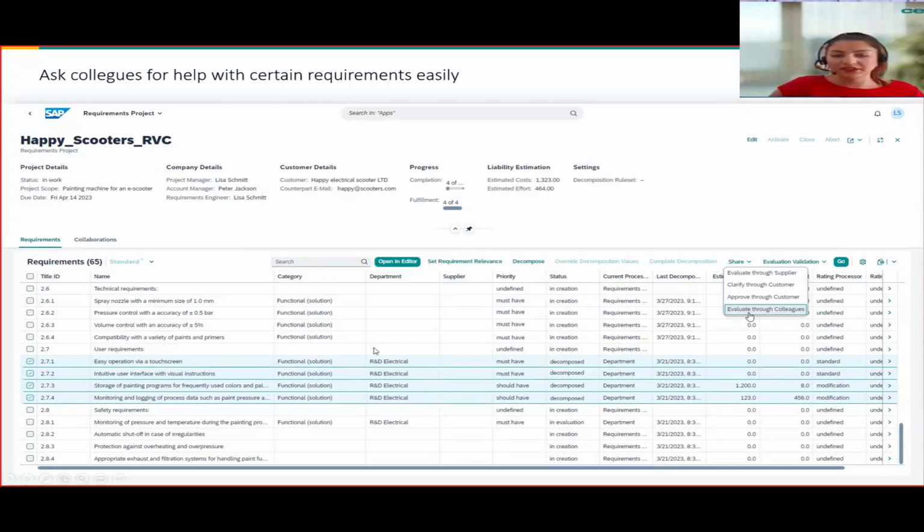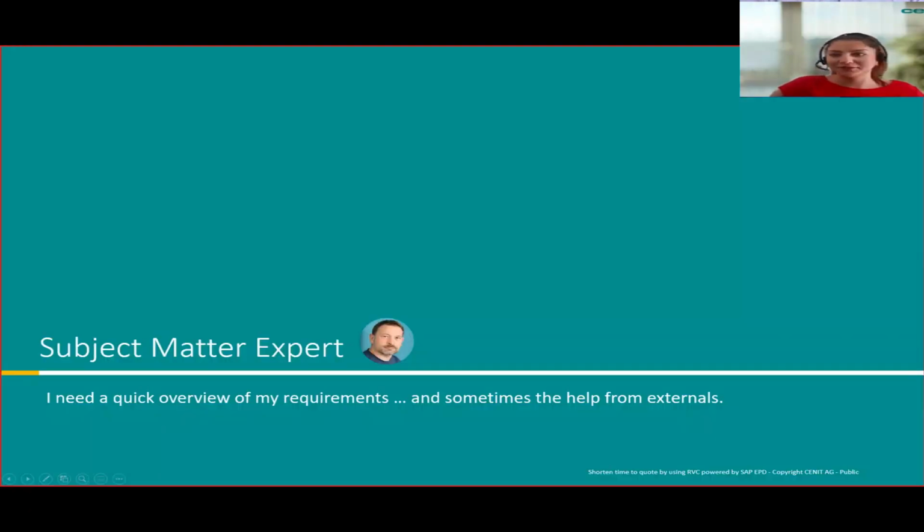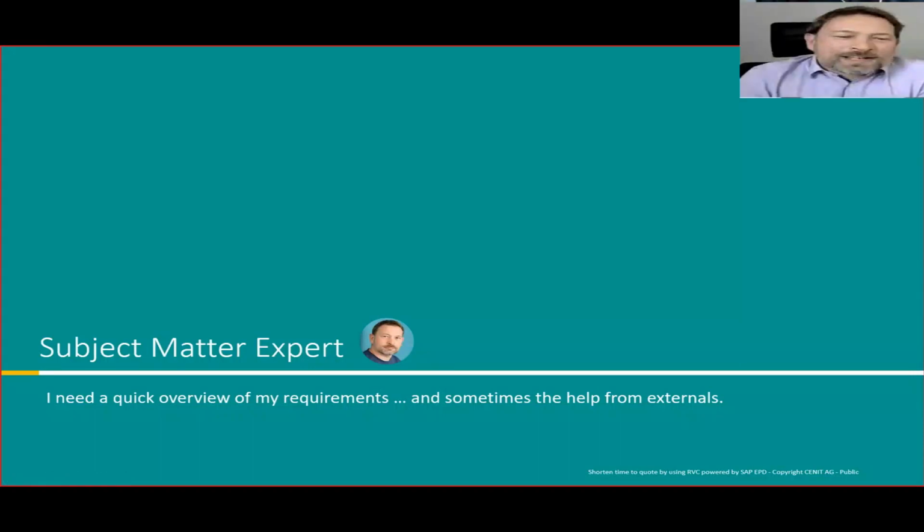Thanks to this, I immediately know which department is responsible for which requirement. In our example here, it's the R&D electrical department, and that's super great because that's the department of my colleague Basti. So I'm pretty sure he will get through the evaluation fast. All I have to do now is to share exactly those requirements with the department and wait until I have feedback from the department. So, Basti, please evaluate the requirements. And now back to me.